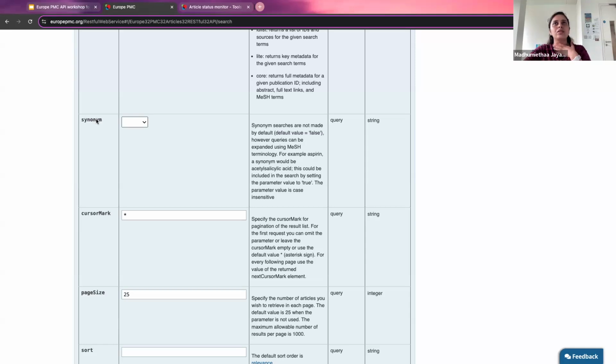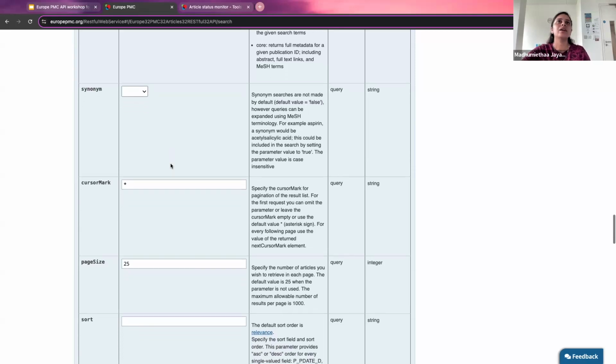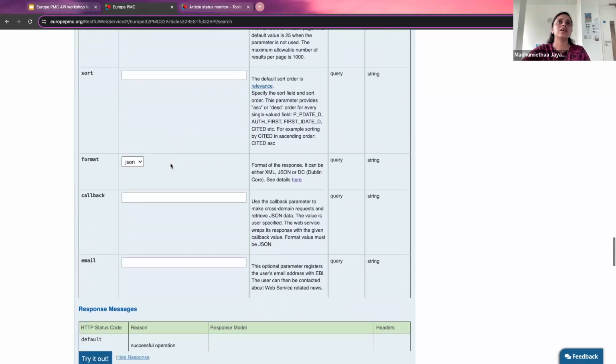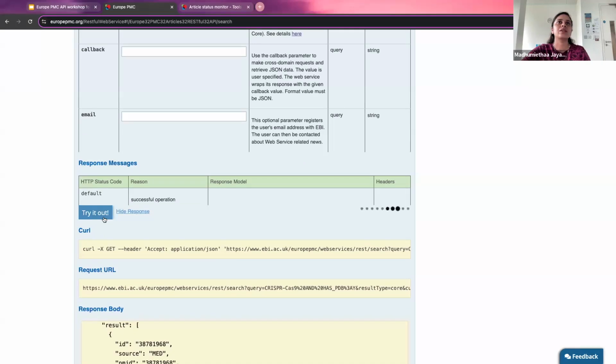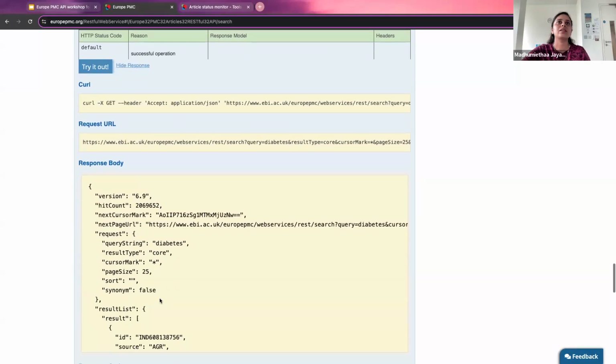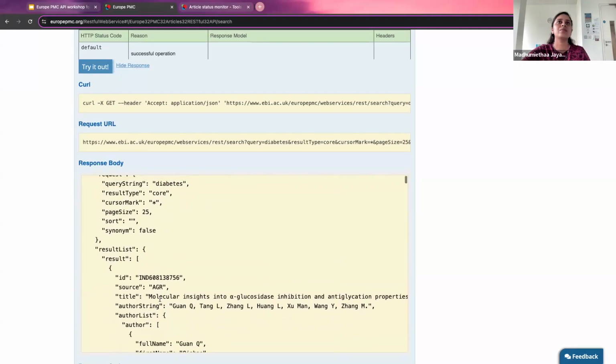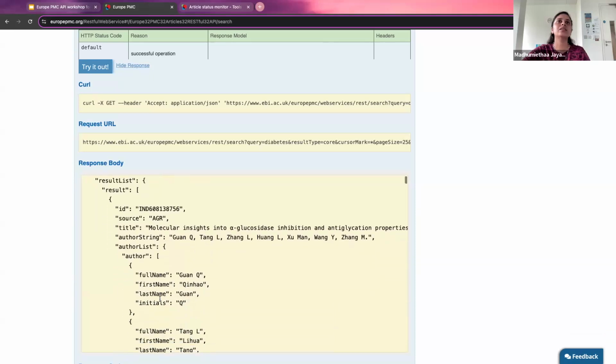if you set it to true, you can access various synonyms related to the keyword that you're searching for, all the information related to that. It's like expanding using the MeSH data that we have. And you click on try it out. So you get results for the papers related to diabetes.